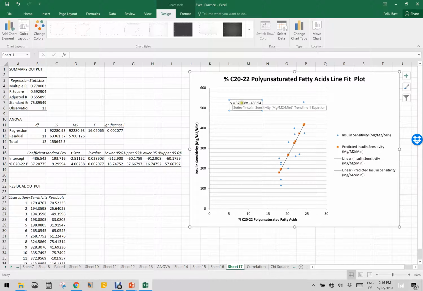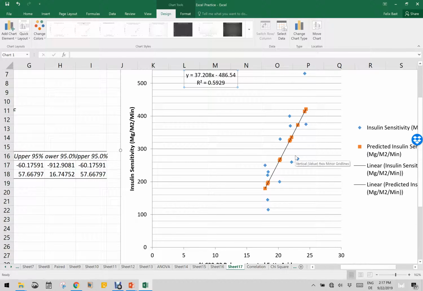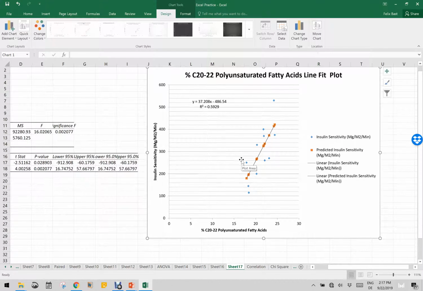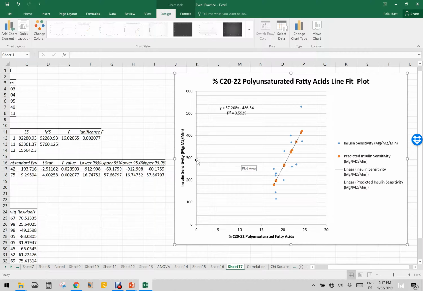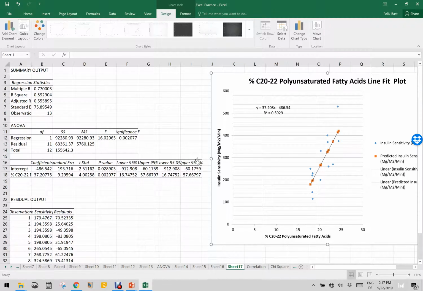So this is my equation: 37.2x minus 486.54. R square is 0.5929. This is the best fit line of the linear regression. It is a very convenient way to do the regression. Unfortunately, it doesn't produce the 95% confidence interval curve though. GraphPad Prism has lots of advantages over Microsoft Excel, but anyway, this is a workaround for that.